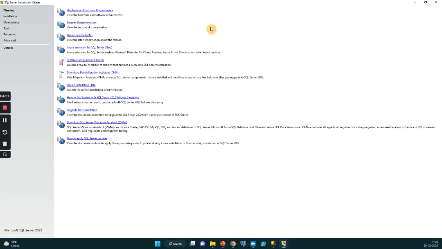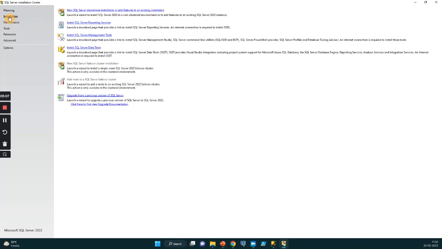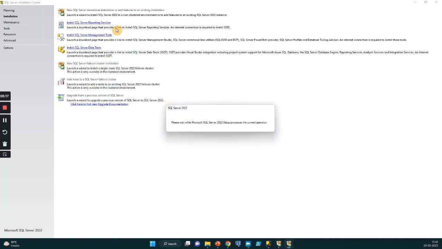Once it has downloaded and extracted the files, you should see this type of screen. To install Microsoft SQL Server, just click on the Installation tab, and then take the first option, that is, New SQL Server standalone installation or add features to an existing installation. Once you click on this, it will start asking some questions, such as what type of features you want to install. Once it is finalized, it will install whatever selection you have made for you. Okay.